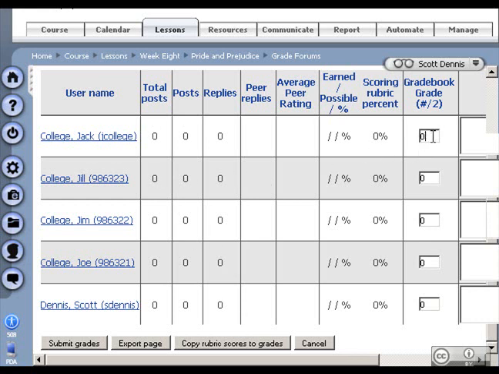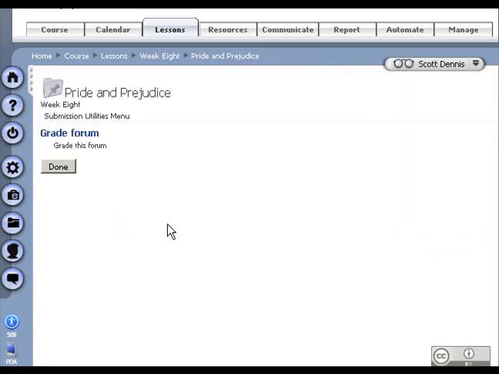Now notice I can still go in and manually change these scores. So what you might want to do is use the rubric scoring to give you the score based strictly on the number of postings and replies, and then go through and manually edit those scores to reflect a more qualitative judgment. So anyway, once I've done that, then I click Submit Grades, and now the rubric scores, or the scores based on the rubrics, will be in the gradebook.